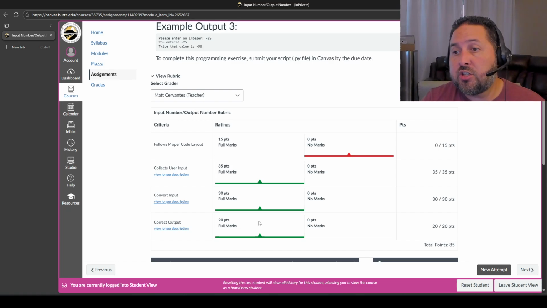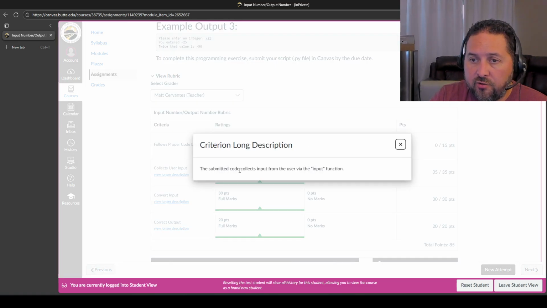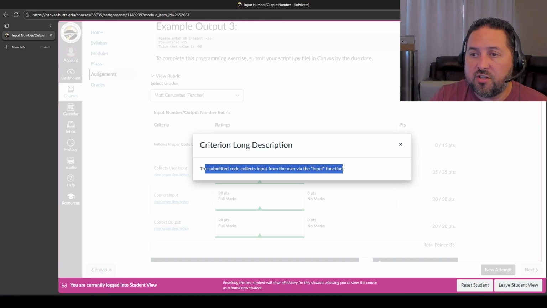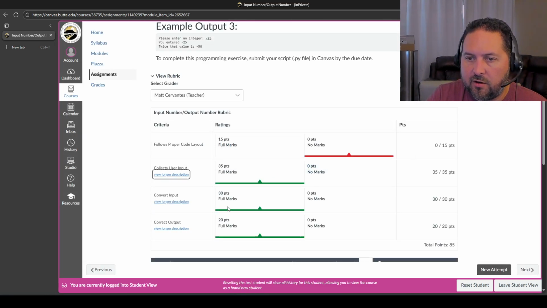Just to highlight for this particular assignment what I'm looking for, it is 15 points for the proper code layout, making sure that you collect the user input. You can always view the long description: the submitted code collects the user input via the input function. So I'm specifically telling you that you need to collect it that way. If you somehow figure out a different way to do it, I wouldn't expect to give any points because I'm telling you how you're going to get the points here.